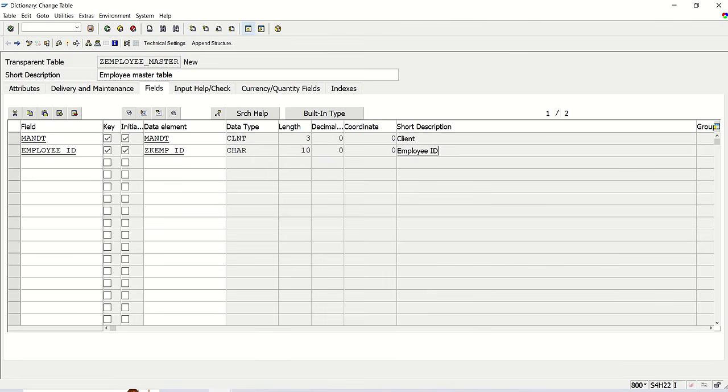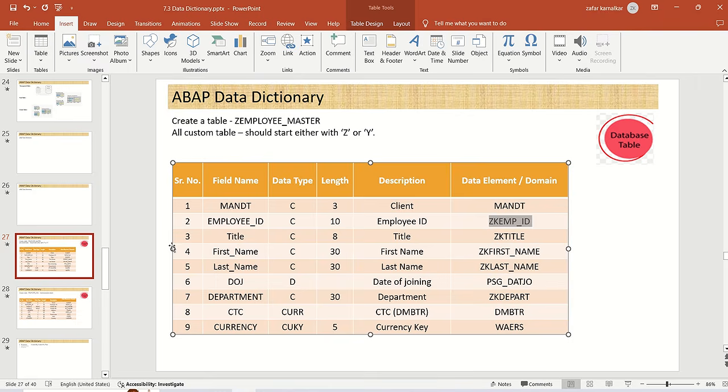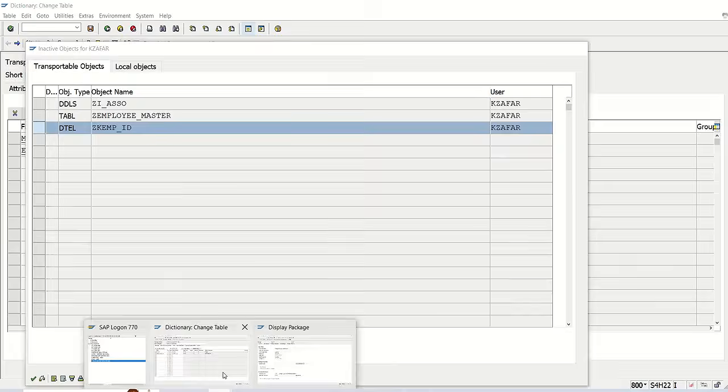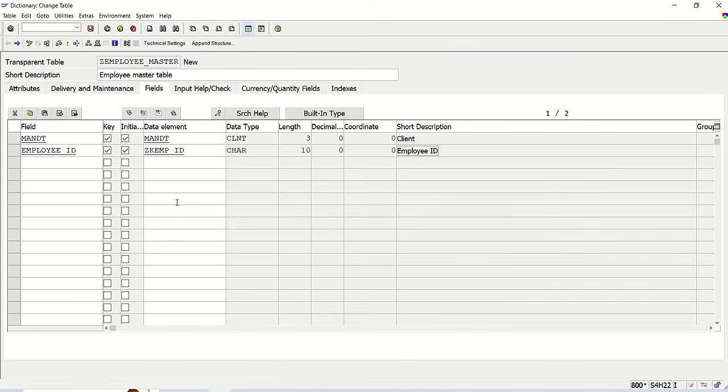Fine. So the first field is done. Then similarly, we have to create all the remaining fields, title, first name. Either we can use a new data element and domain, or we can use an existing one. Okay. So for the first data element and domain, I explained all the things. Now we can go a little faster for creating all the remaining fields.